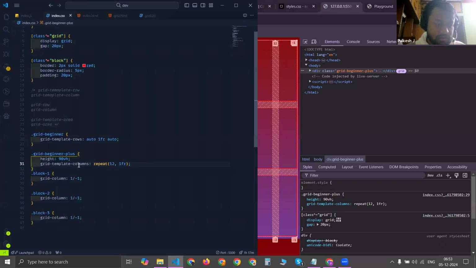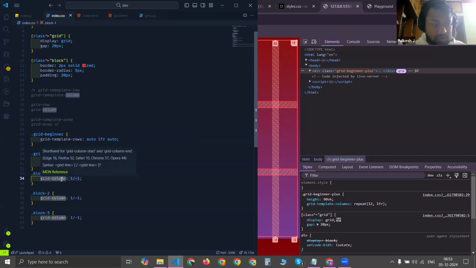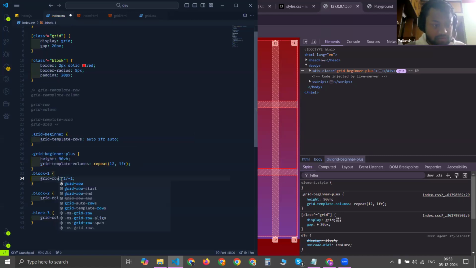and columns already, and I should be defining row.